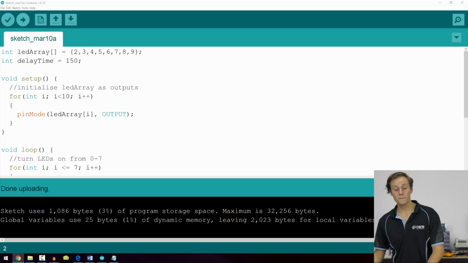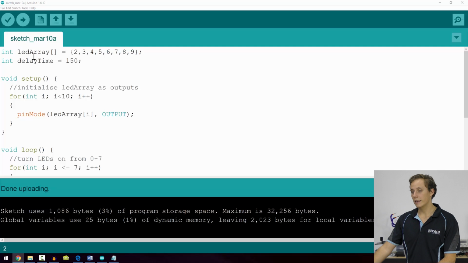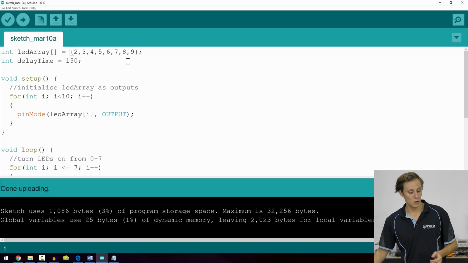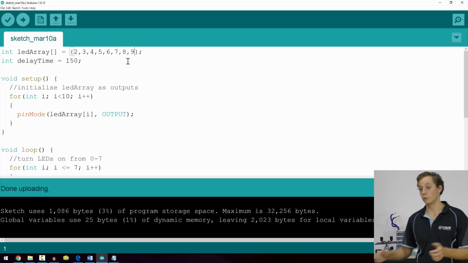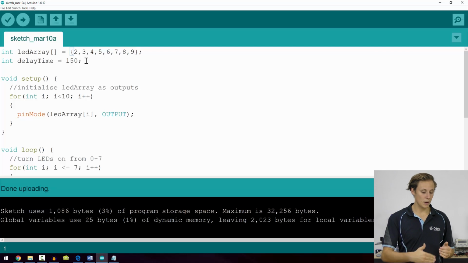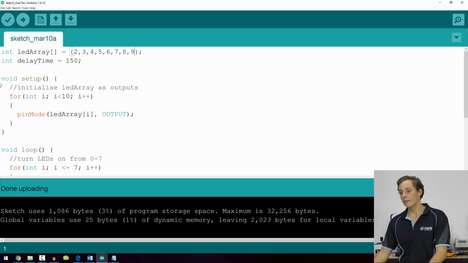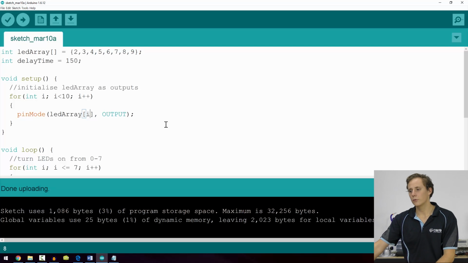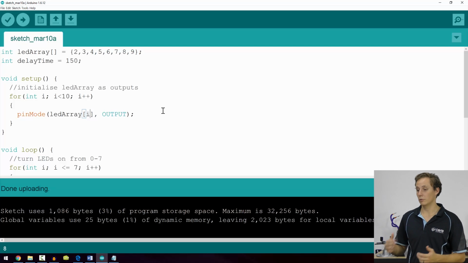So here's our sketch, and it's fairly straightforward. We've got an array here called LED array, and I'm going to use these for the pinouts to reference which LED I'm controlling. So the array contents are 2 sequentially through to 9, which corresponds to the pins. I'm using pins 2 through to 9. Then delay time, which I'm just using as a counter for how rapidly we want the LEDs to sequence. Then, as I mentioned before, inside setup, I'm using this for loop. I'm using pin mode with the array index as I, and I'm declaring them all as outputs. Now what this does, let's go through the basics of this because it's a really good example of using arrays.